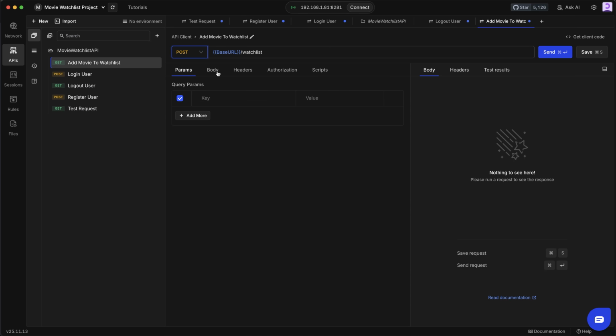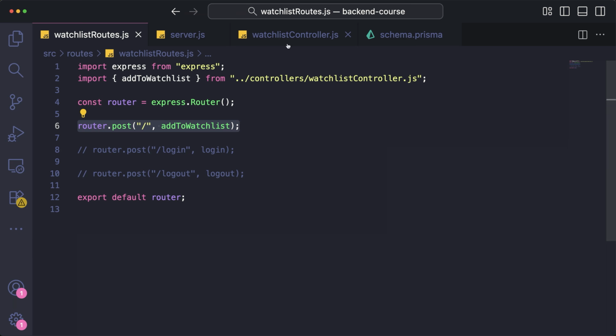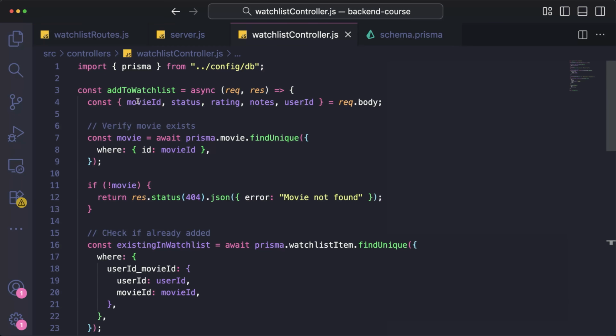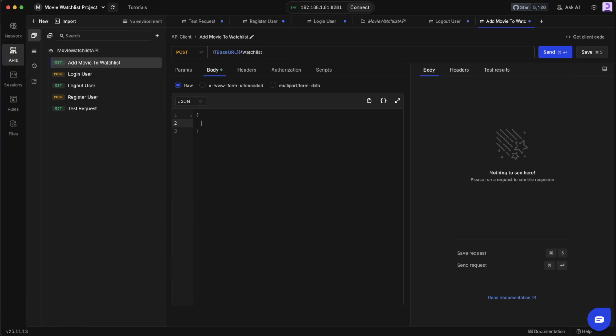Now, what we do need to do is add a body to this request. So we're going to add a JSON over here, and we need to pass in a couple things. We need to pass in the movie ID, the user ID, the status, the rating, and the notes. So we'll create here an object, pass in a movie ID.